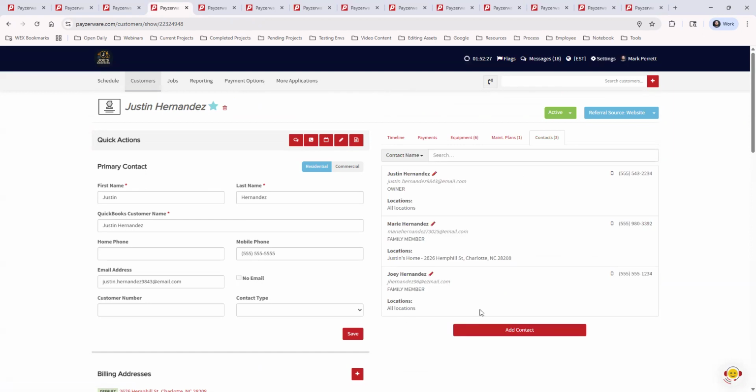Now, any contact, anyone that you want to be able to send messages to, I would put their information here because this will be the drop-down selectable list of contacts on any action where you would send messages from in the system.